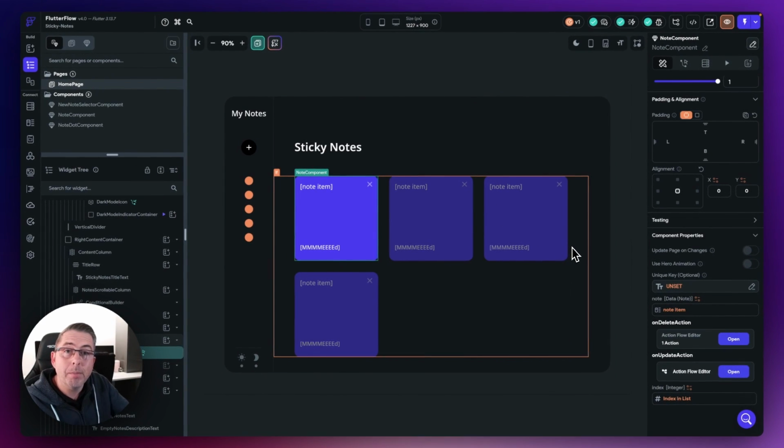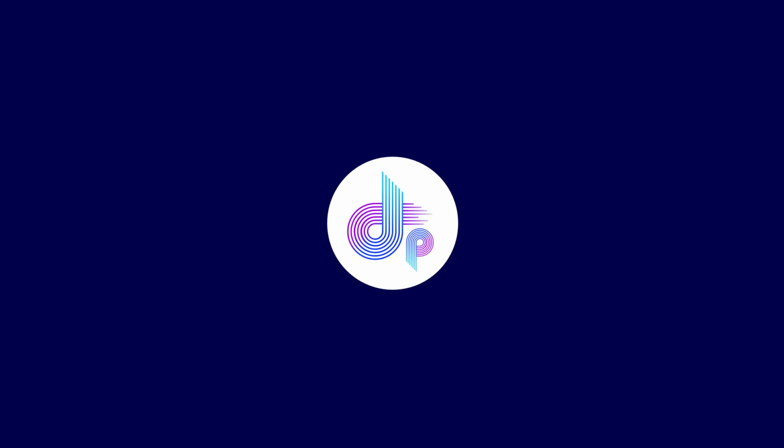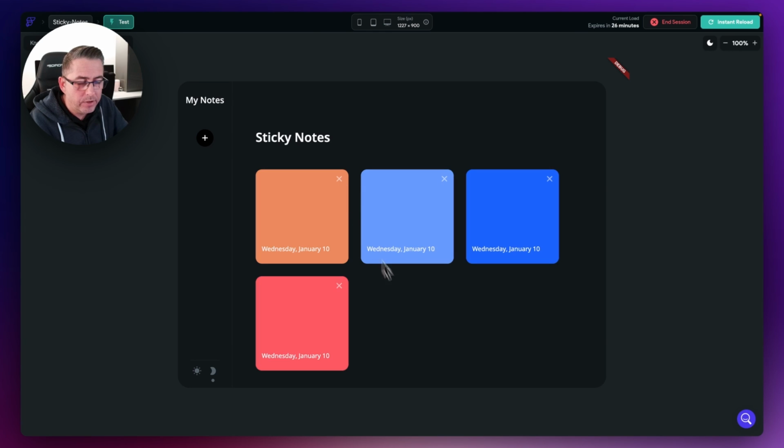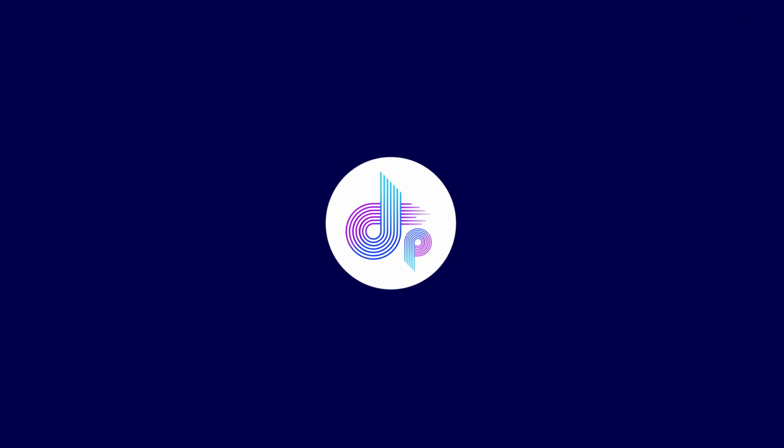Now if we spin this up, let's see if this works. So here we are then, you can see our X is in a nice little position there. Let's hit the little yellow one there and let's see if it disappears. Fantastic, there we go. It's been removed from the list. The UI is updated. So let's now move on to the next bit.